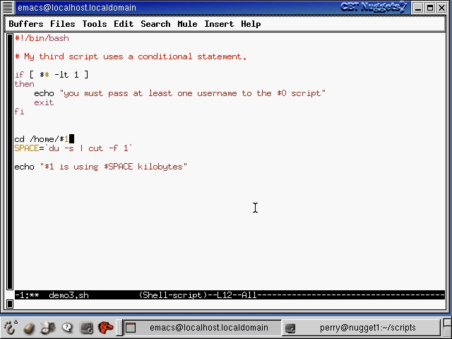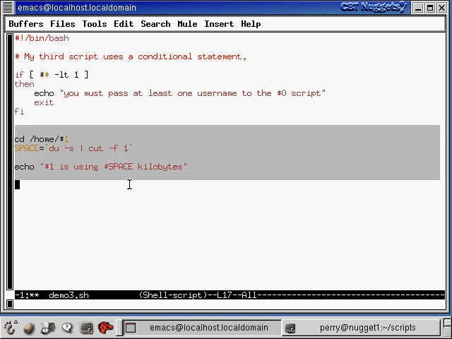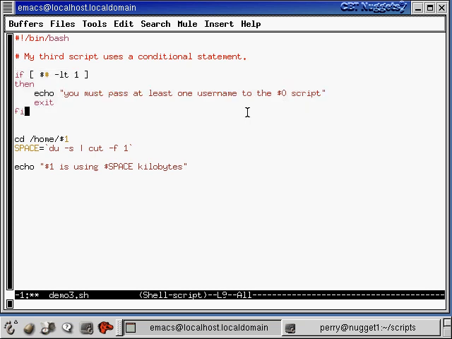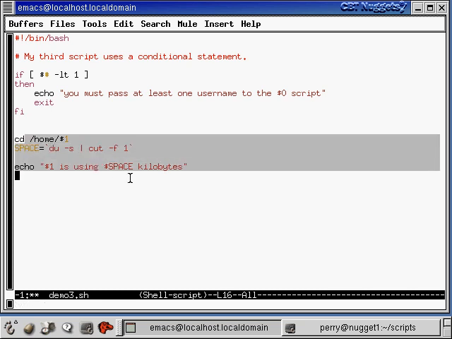Okay, so now let's refine this script so that we can do it for a bunch of usernames. So the person using the script could say demo3.sh Perry Alice Bob. So all three of those users would then have their space usage printed out to the screen. Okay, so we're not going to change any of this code up here. If the user doesn't put in at least one username, then I'm still going to print out this message, you have to use at least one username. And I'm really not going to change any of this code either because it works nicely, right? It prints out exactly what we want to have printed out to the screen. The only thing I want to do is repeat this three times.